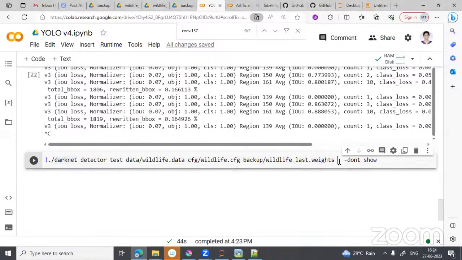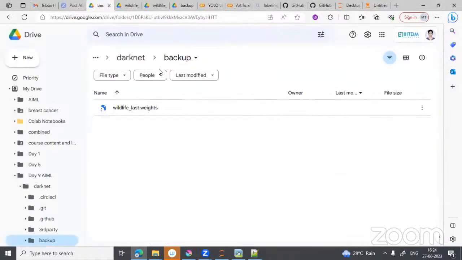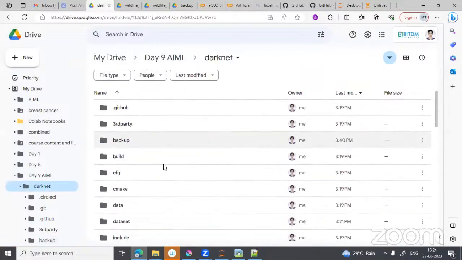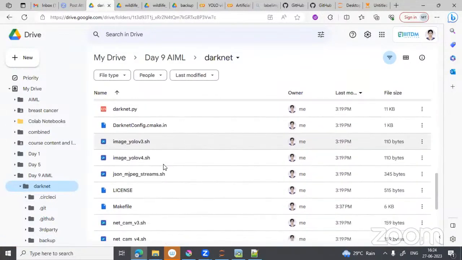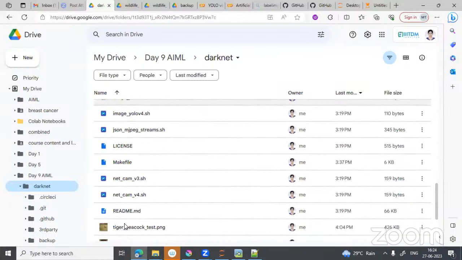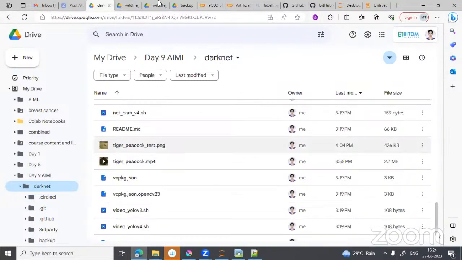So here we have to provide the path of the image. I think I have uploaded a test image with the video. So the image is tiger_peacock_test.png.